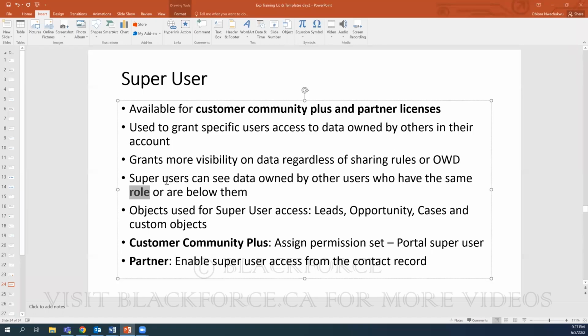So when someone has this super user access, the person starts assuming a kind of hierarchy power. You start seeing people on your role and people below you. I think not just your account, every other account around. I think in your account, let's stick to the one I'm sure, because it says owned by others in their account. So you start seeing everybody within your role or lower than you. So that's why it's called super user. It makes you powerful, and you enable it by permission set on a customer community license or on the contact of the person on a partner license.